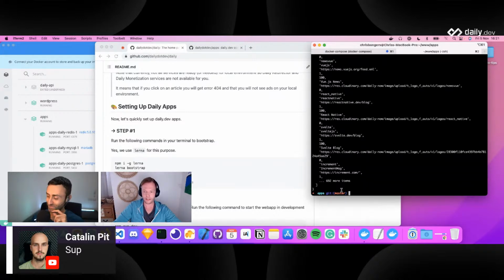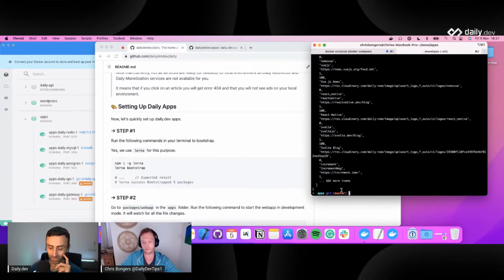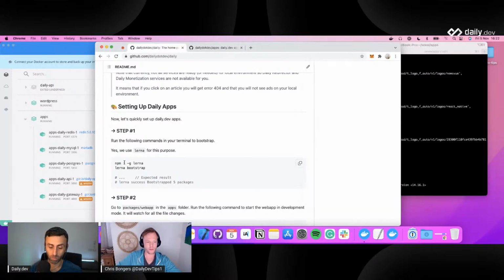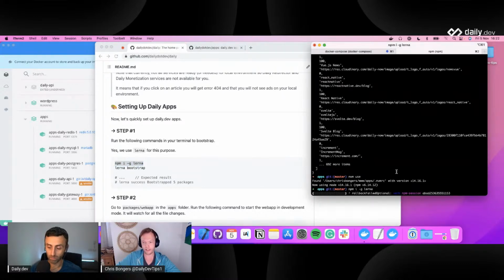Inside this apps folder, I'll first use nvm use just to make sure I'm on the right version of Node for this project. As you can see, it runs on Node 14. It does make a difference. You can't run this on 16 at the moment, just because of some dependencies. And then you would have to install Lerna. I can run this, but you'll see it's already installed for my Node 14.